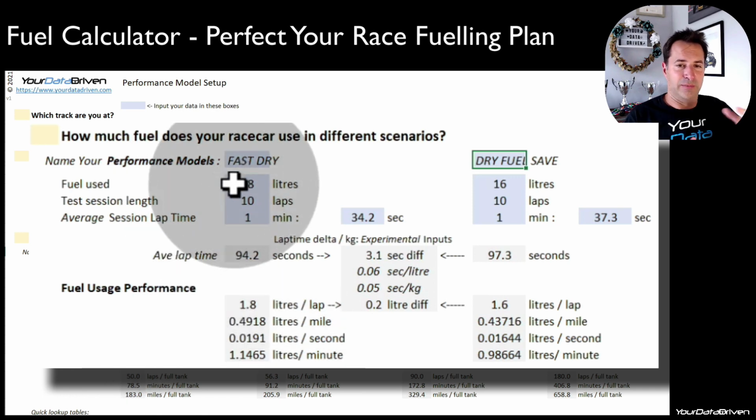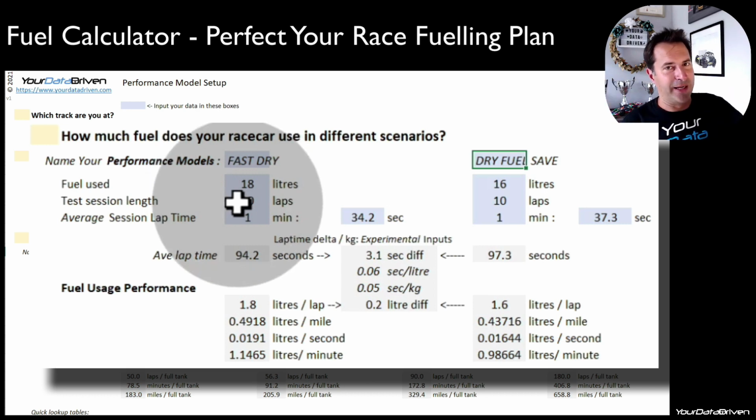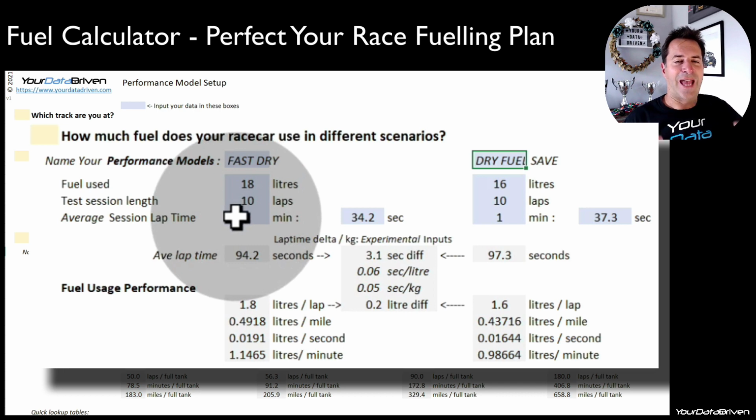And the way in which I'm suggesting that you can do it, that's worked for me, is you go out in testing and you do a representative session of at least 10 laps. And you go out and you run that as fast as you would in the race. You take the amount of fuel that is used in that session, how many laps it was, for example 10 laps, and then you take the average lap time that you did in that session.